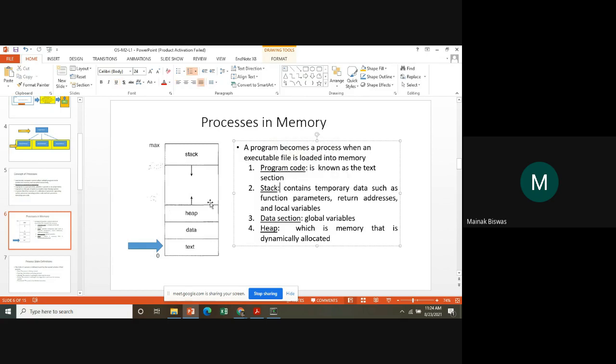Then there is the stack. Stack is a top down approach. In data structures we have already learned, what kind of memory is a stack? FIFO or LIFO? LIFO. Sure? Yes, sir. Okay, fine. So stack is a last in first out memory.